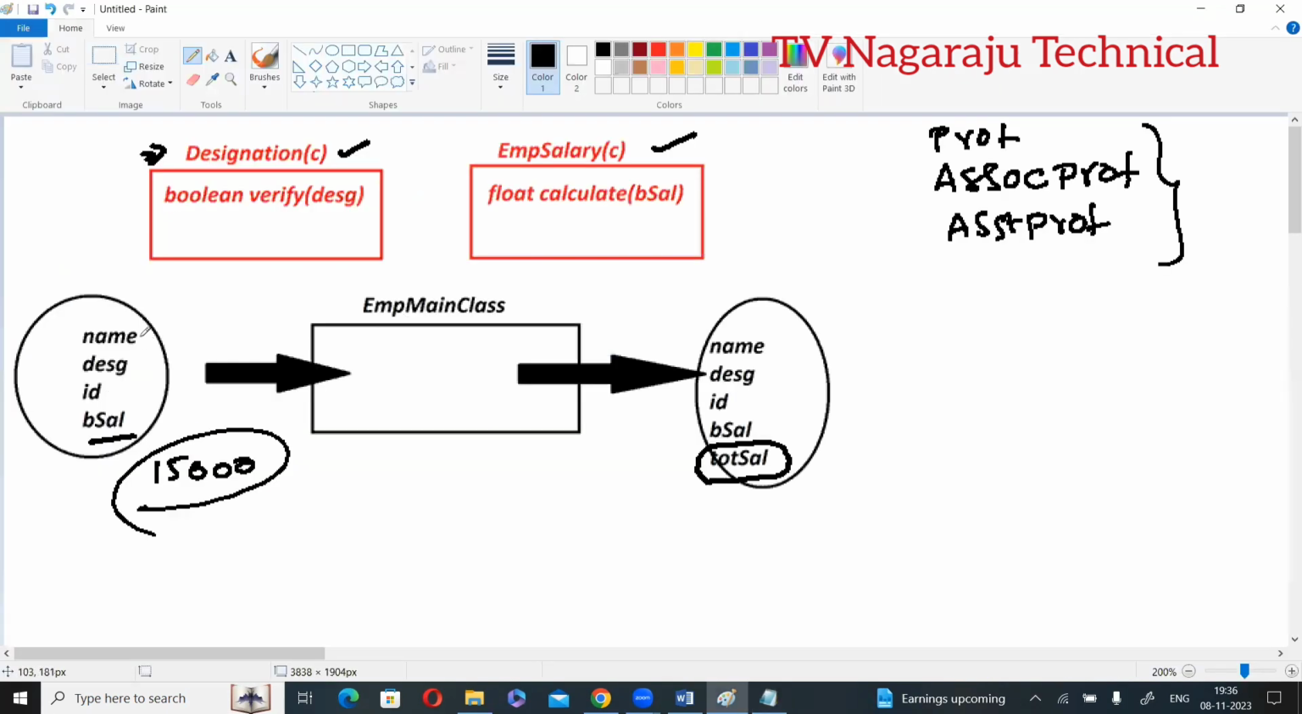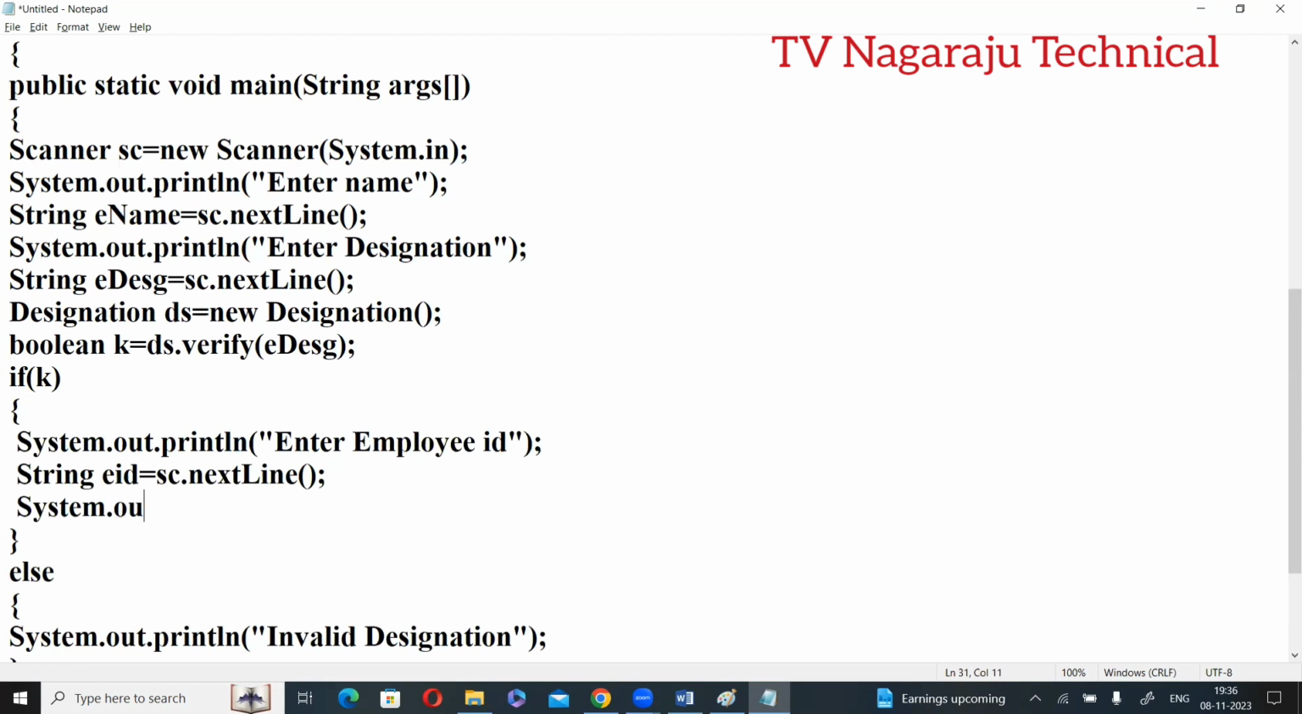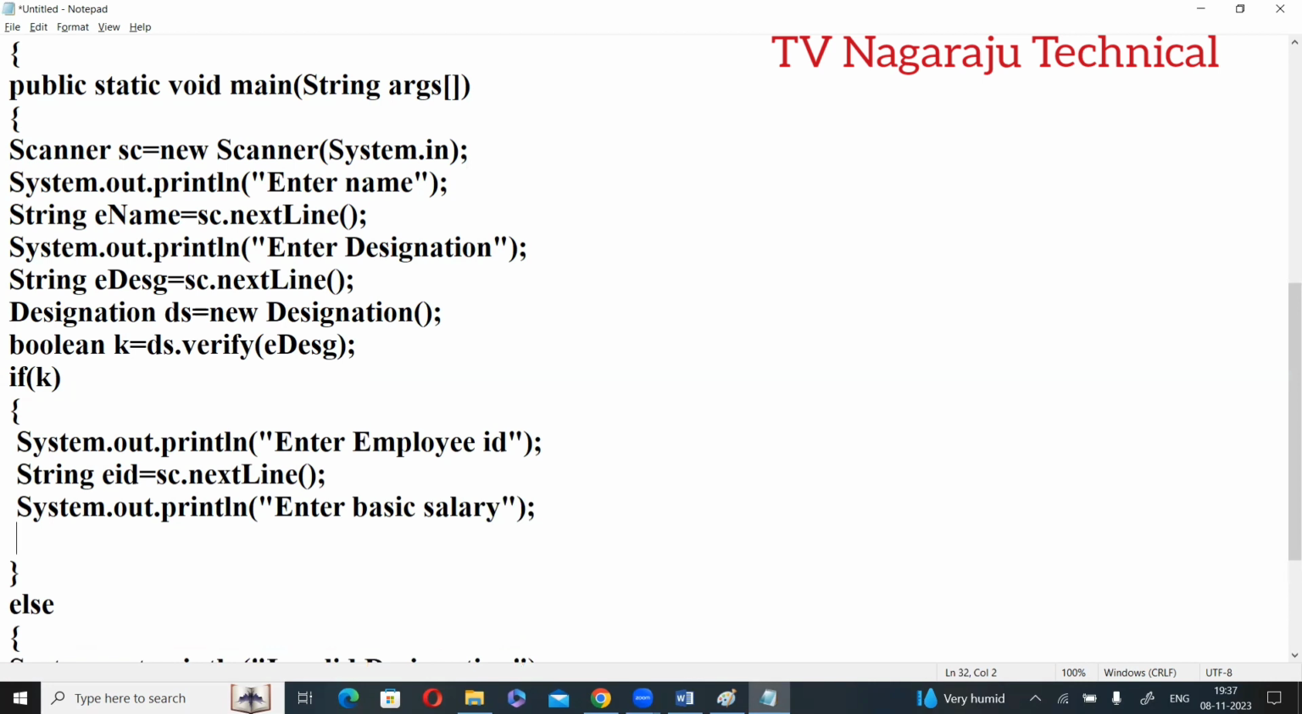Observe, whatever you have given, name, designation. Here they have given one class for designation. Whenever I enter the designation, by using this verify method, if it is valid, then I enter the employee ID and basic salary. System.out.println("Enter basic salary"). Here I enter the basic salary. The salary is in the form of an integer, yes or no? So basic salary is equal to SC.nextInt().